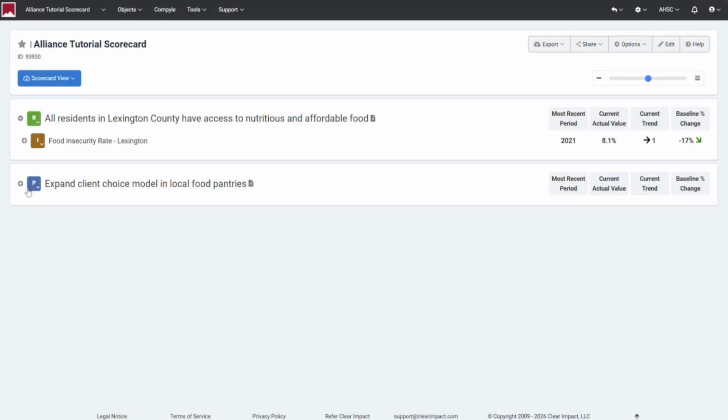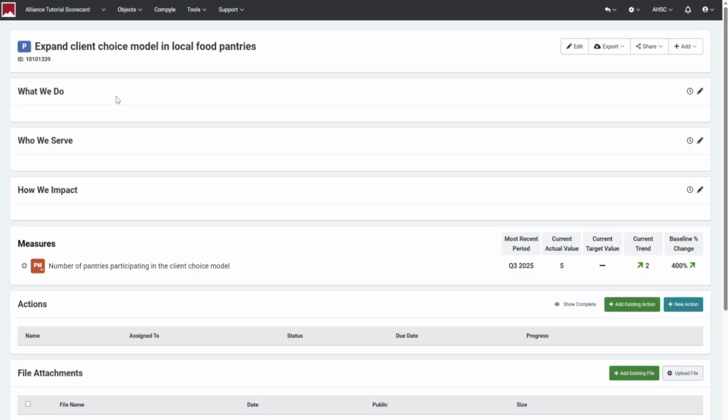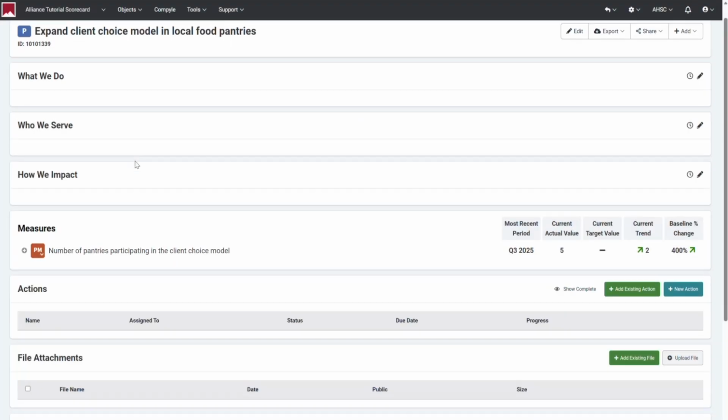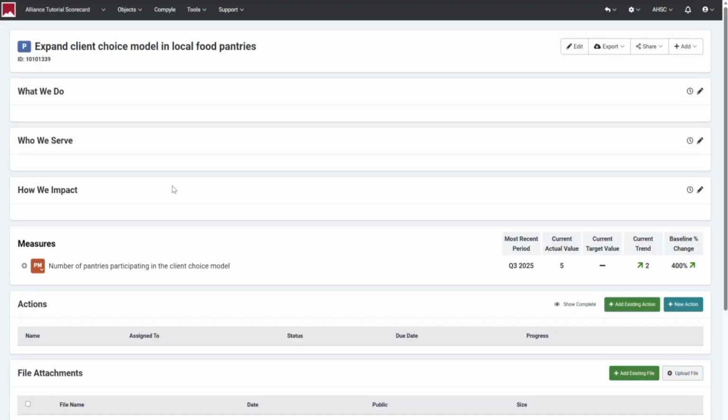Under programs, the questions asked are going to be what we do, who we serve, and how we impact. Under what we do, you're going to give a brief description of the program or strategy and the various components. Under who we serve, you're going to give a brief description of your client population, who is utilizing your program, and who is the intended recipient or audience. And then under how we impact, you're going to explain the qualitative and quantitative concepts around the program and how you measure and achieve success.